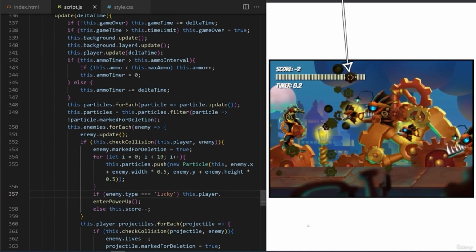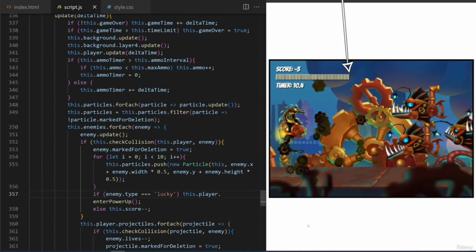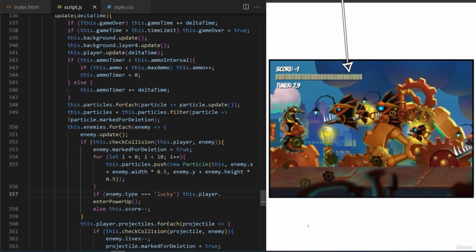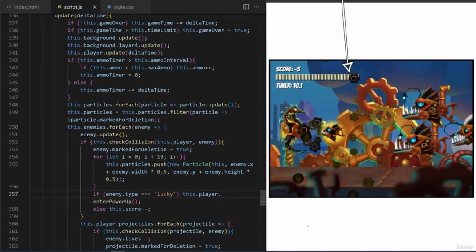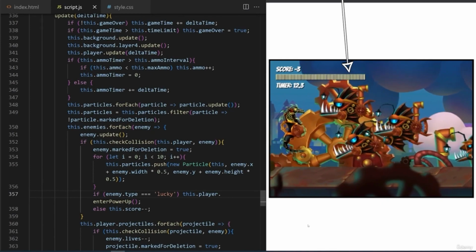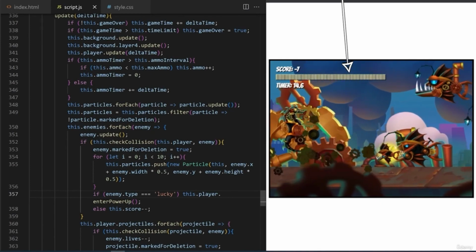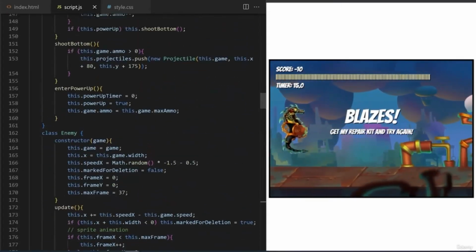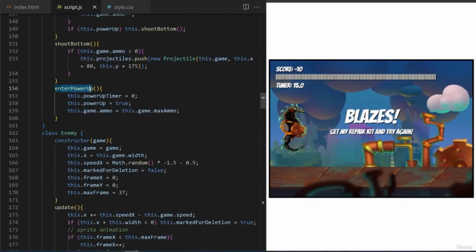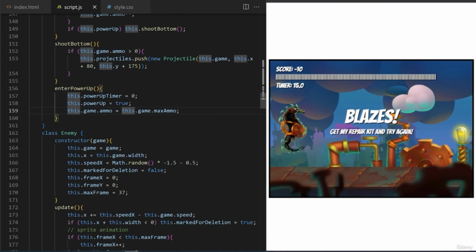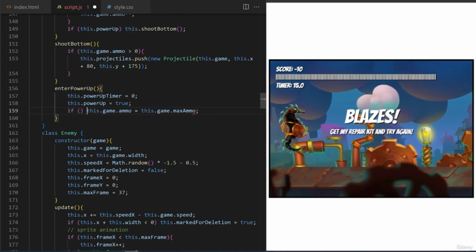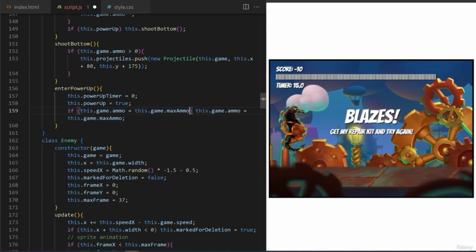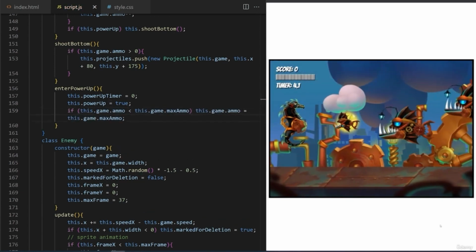Another bug is when we enter power up, the player's ammo gets automatically assigned to max ammo. This is meant to refill the ammo, but if the player saved up and has current ammo higher than maximum ammo, entering power up will actually reduce the total amount of ammo they have. I fix it here on line 159 inside the enter power up method on the player class. We only refill ammo to max ammo if the current ammo is less than max ammo. Like this.